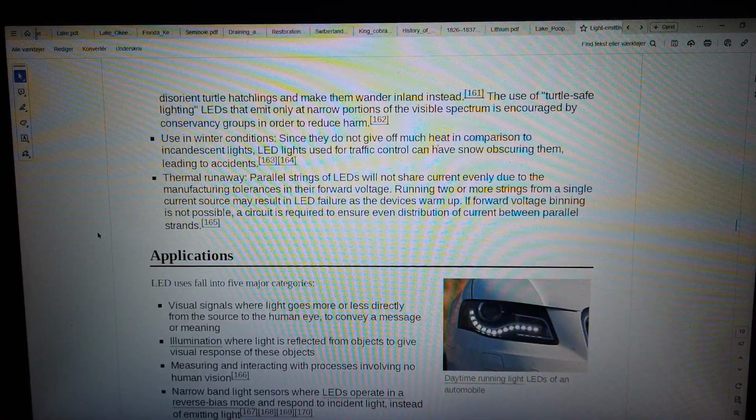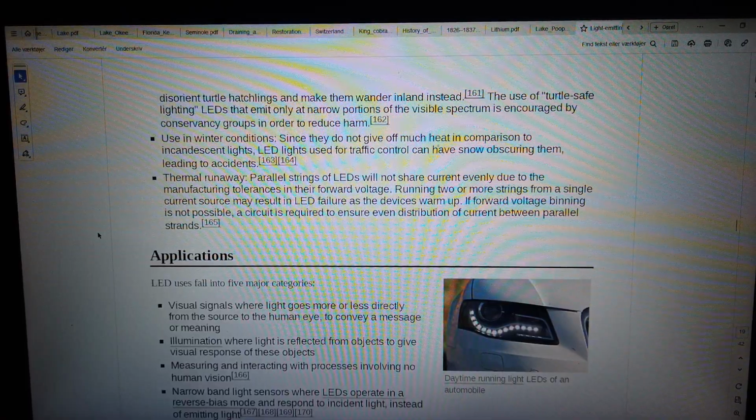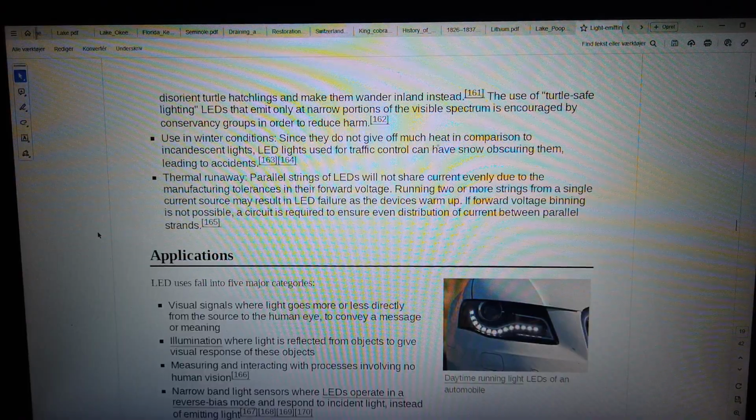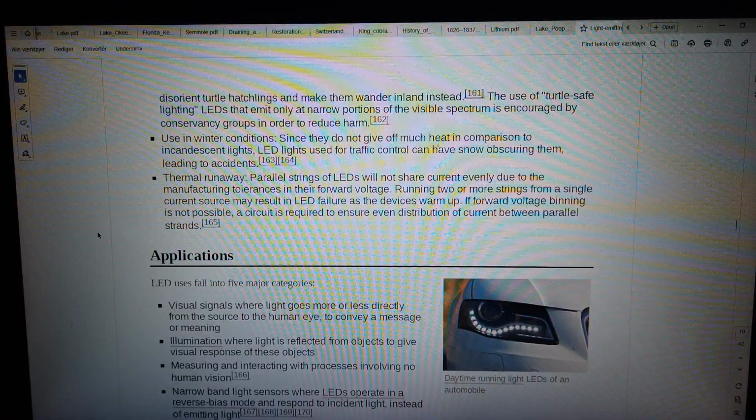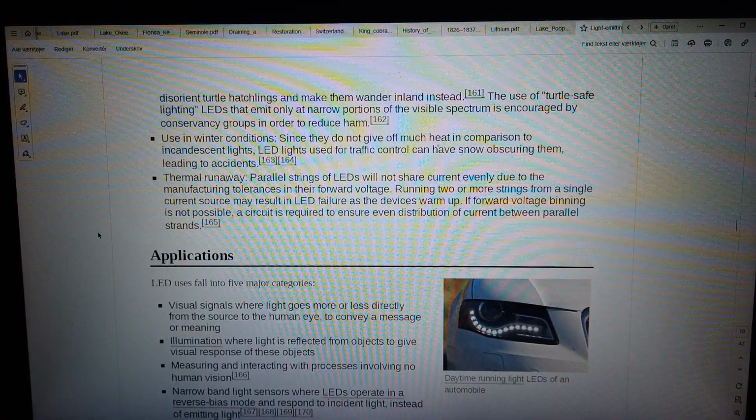Use in winter conditions. Since they do not give off much heat in comparison to incandescent lights, LED lights used for traffic control can have snow obscuring them, leading to accidents.